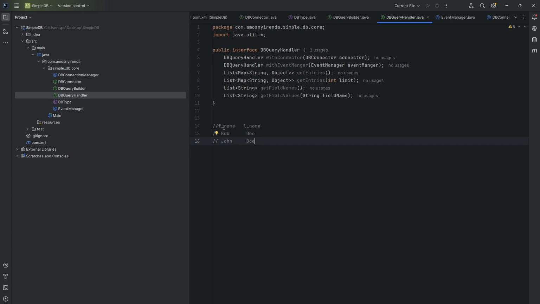So you see, if I use this method here, get field values, and pass in the field name, first name, like so. Let me just maybe comment this. If I say get field values and pass in my F name here as a string, it should give me a list that contains the first names of all the users in the database, for example, if this is the user table, something like that. So this is very useful, right?